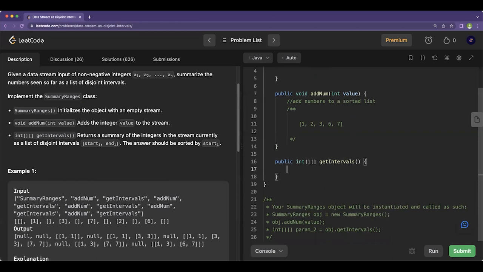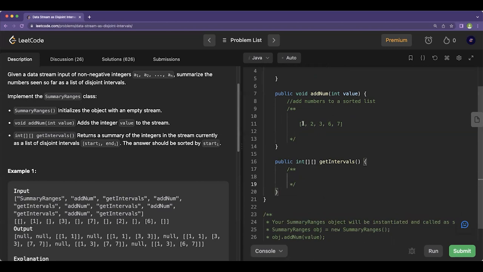And when we have getIntervals, we have this list. In the getIntervals function, we can form ranges from this by iterating over the list. How? Firstly, we have this. We iterate over 1 and 2. These are consecutive: 1 plus 1 is 2, 2 plus 1 is 3. So like this, we can find the ranges. And when we get here, 3 plus 1 is not 6.